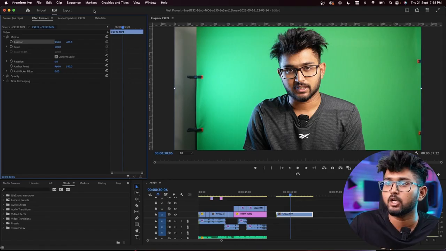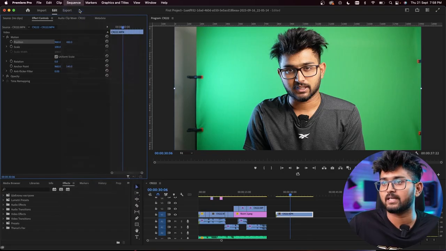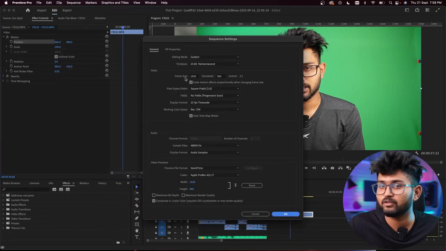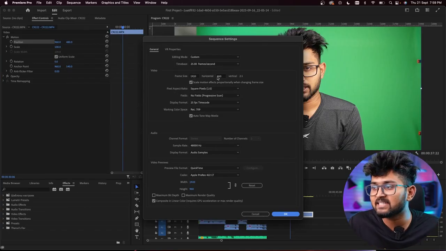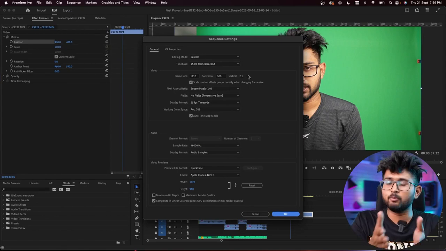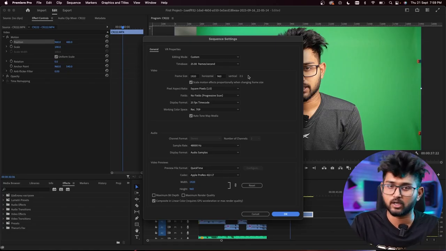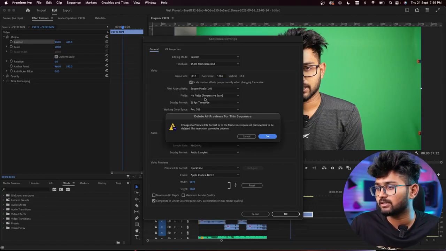Once I've selected it here, I go to sequence, select it over there, then go to sequence settings. You'll have this small pop-up, and here you'll have the frame size. The frame size is 1920 on the x-axis and 960 on the vertical axis. Basically I just edit in 2:1. Maybe you might still be editing in 1920 by 1080. If you're editing in that, you can just come here and change it to 1080, and you'll see one more pop-up.